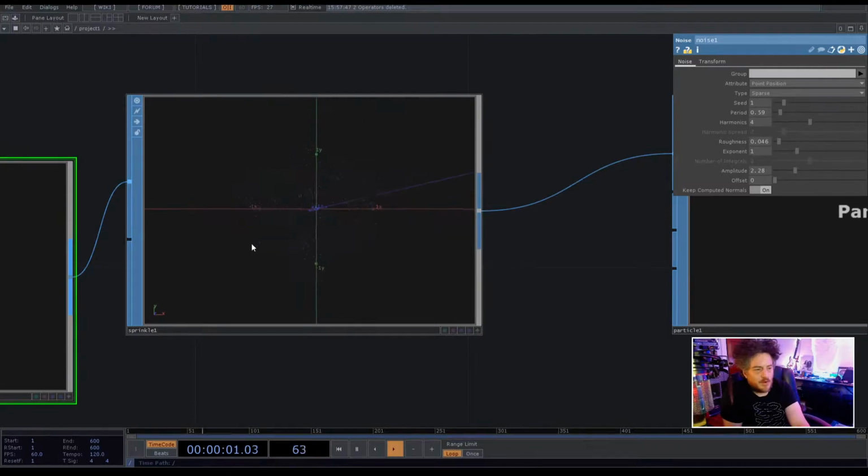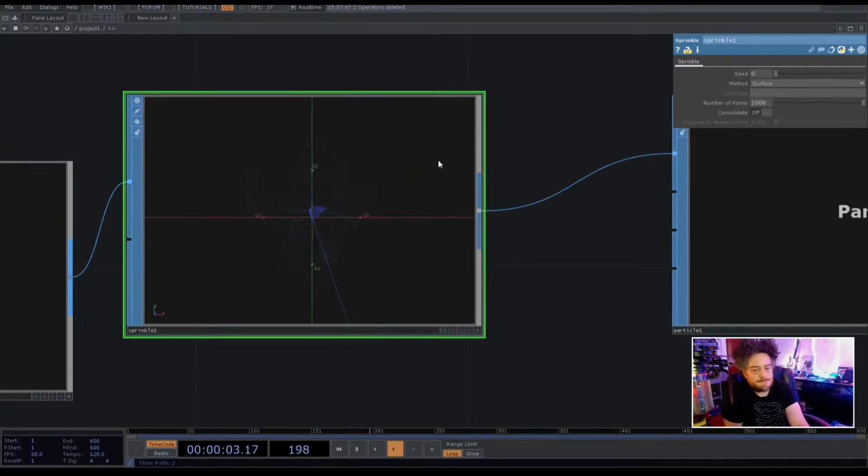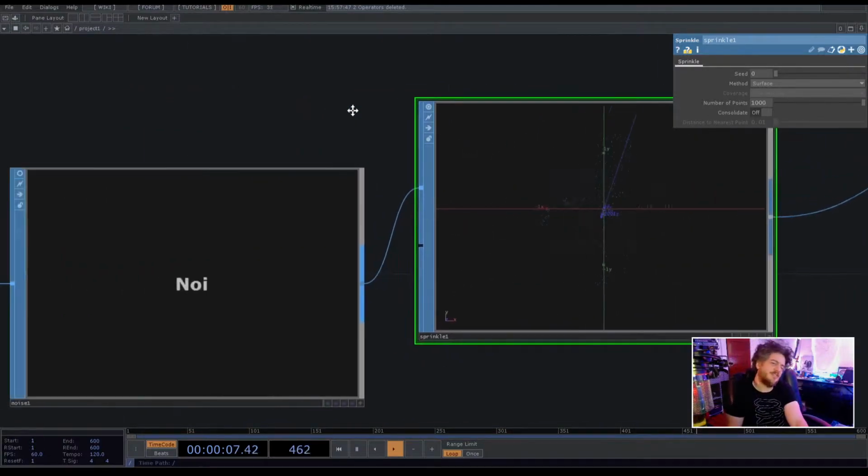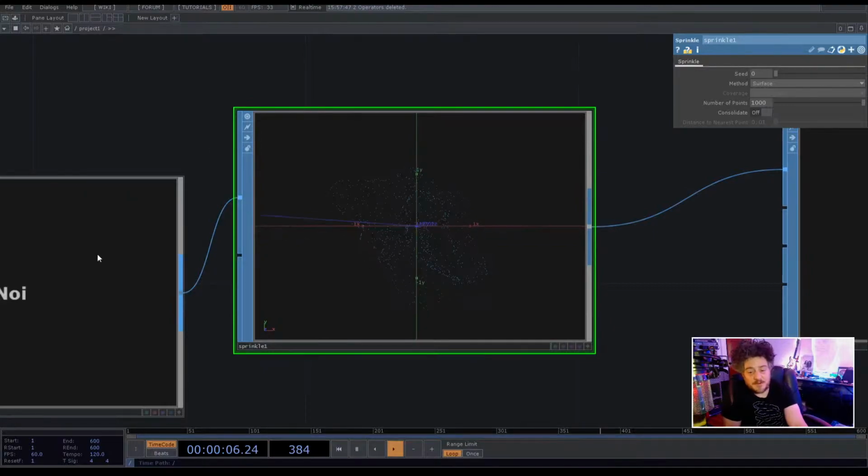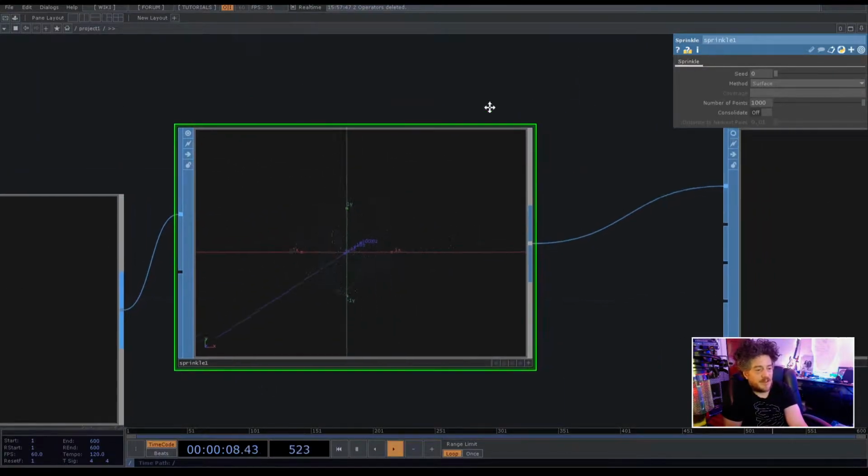Oh, right, that was all noise. That's why I was confused. I was like, why is all of this information about randomization inside of the sprinkle op? I was honestly trying to figure this out live. It wasn't making any sense. That's because I was connected to the noise op. Let's take it in the noise op.